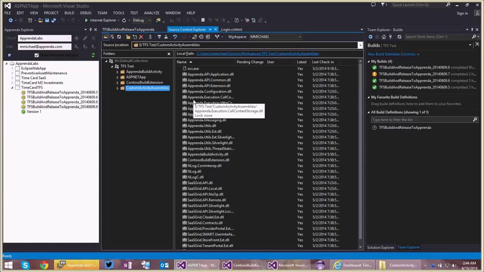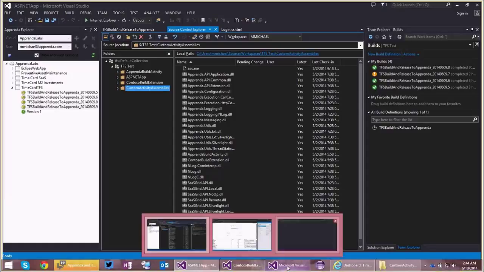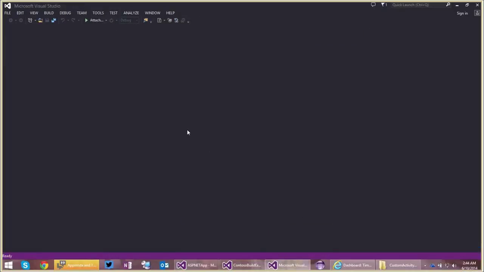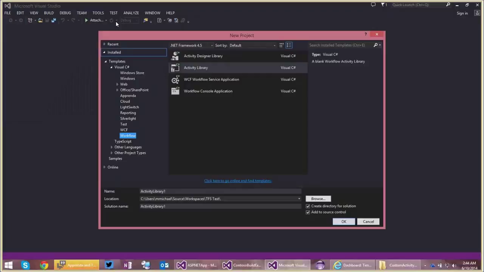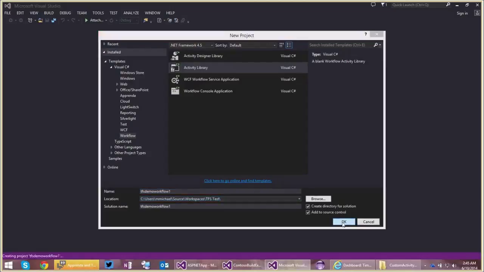The first step to create a nightly build is to create a build definition as well as a new build workflow. So let's get started on that. First, let's go ahead and create a brand new project in Visual Studio, which is a workflow activity library. I'm going to call it TFS Demo Workflow 1. I'm going to make sure that it's added to source control, and we're creating a new directory solution for it, and it's all going to be under our TFS path here.